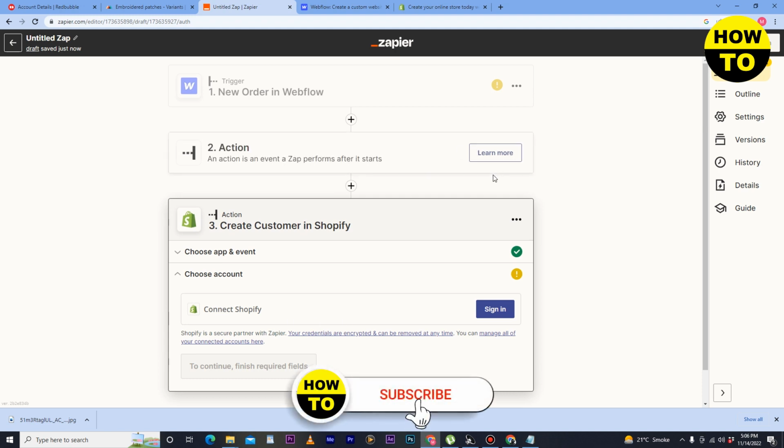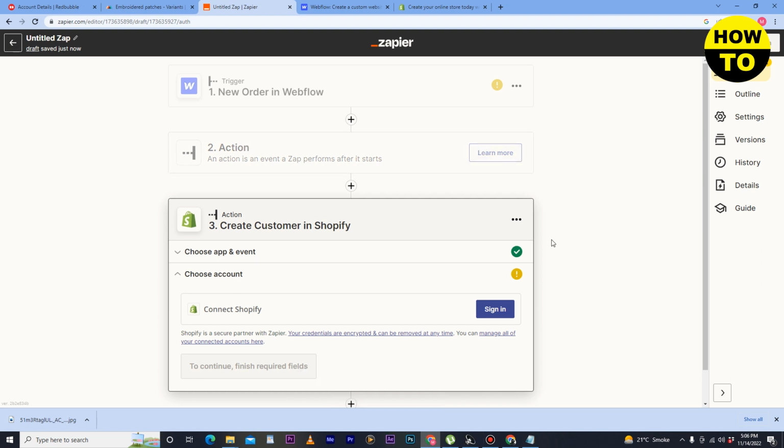simply click on continue. So in this way, first of all you have to log into your account from Shopify and Webflow, and after that you will easily integrate Webflow with Shopify.